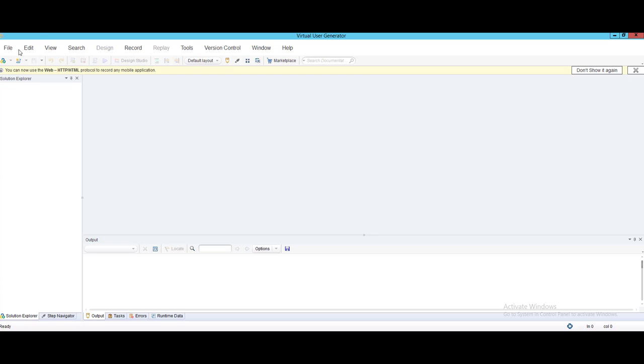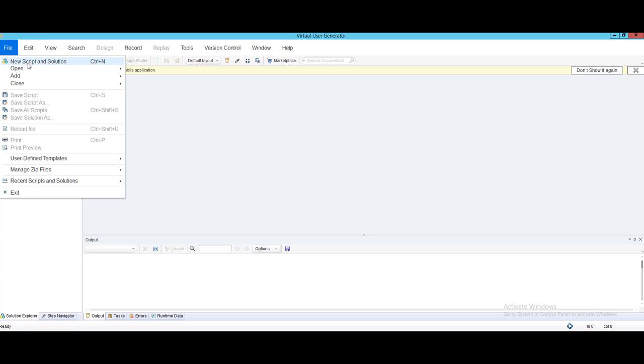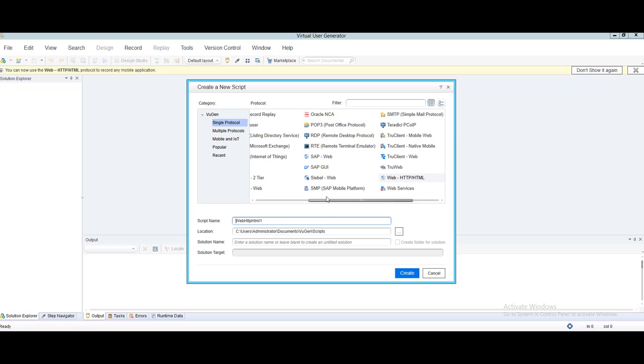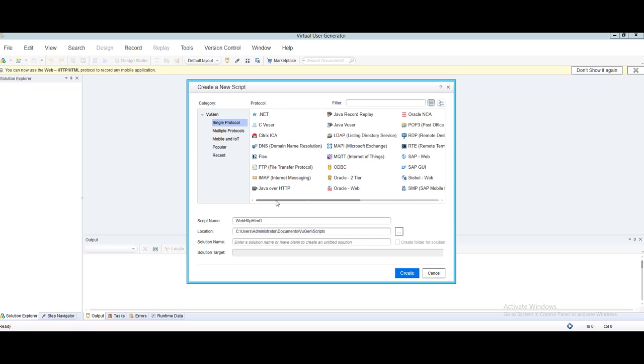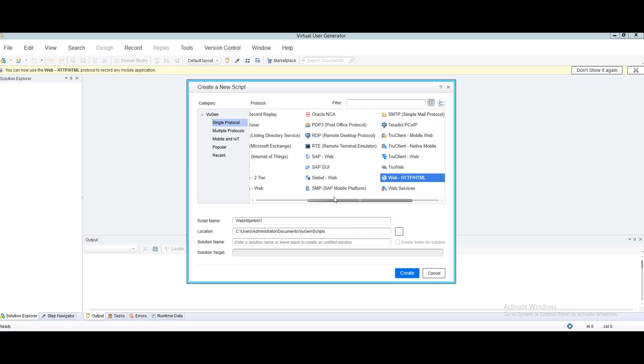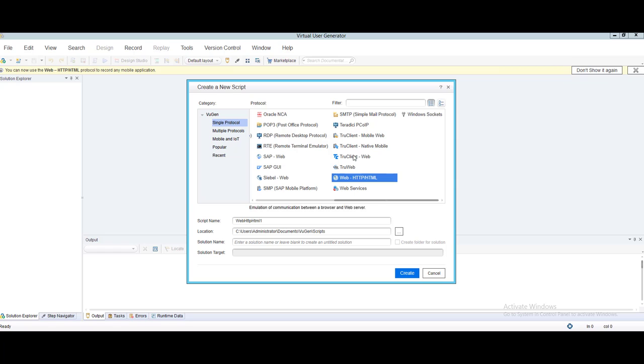Now let's create a new solution. File, new solution. These are all the protocols that are supported by VuGen. We're going to be using TruClient Web as its protocol. TruClient Web supports the HTTP protocol, and since AOS is the application under test, let's name it AOS underscore performance test underscore demo.